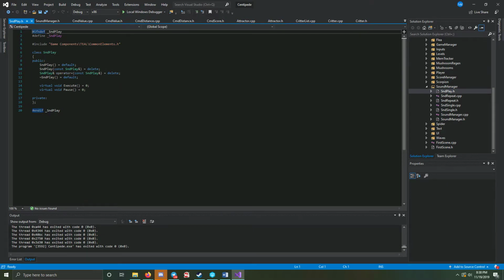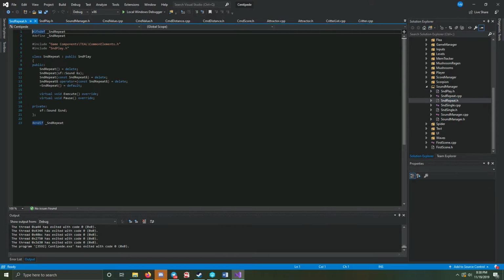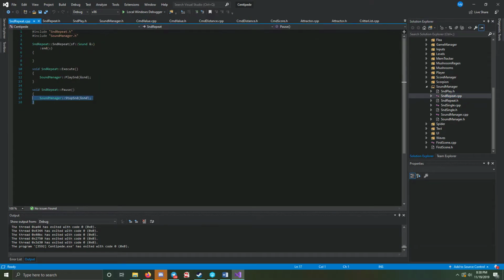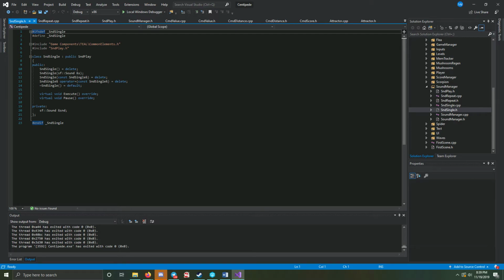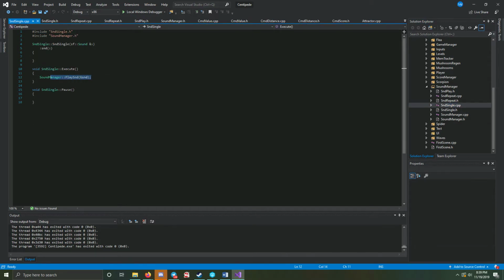We have a parent sound play, execute and pause. Repeat has a simple, it both plays and stops the sound. If we want to execute or pause it, we simply use these. For sound single, we only really use execute, pause does not do anything.